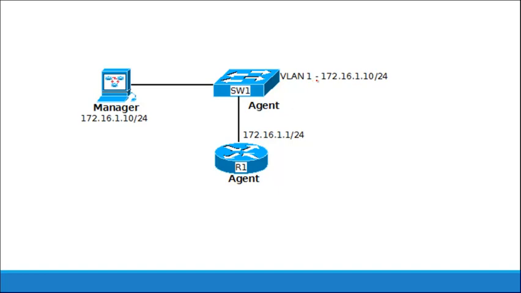The switch's management VLAN we just left at 1. We made this very simplistic. And it's 172.16.1.2. So he's 1.2. And then down here, our router R1 is 1.1. So let's go ahead and configure it then. We'll start with something really simple.